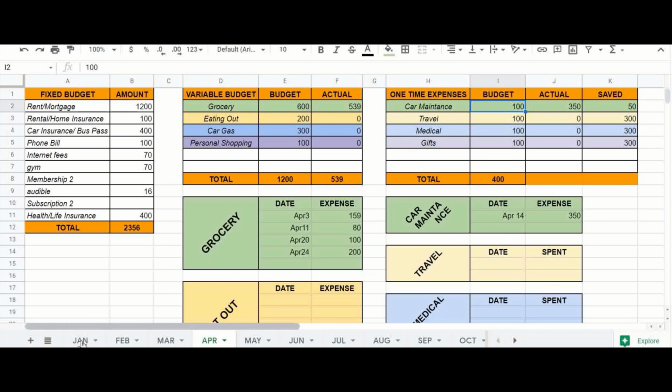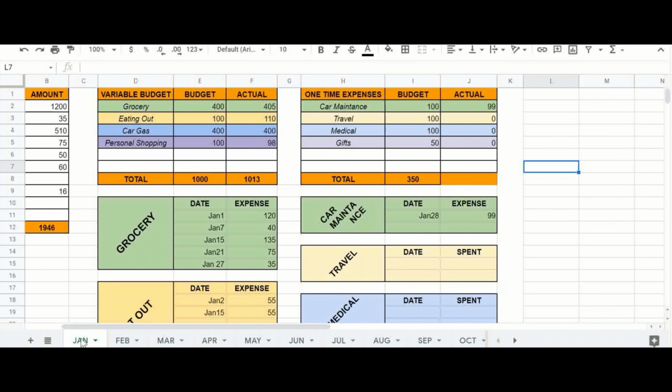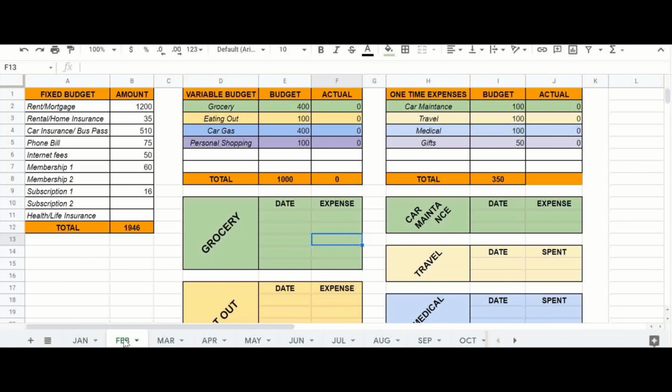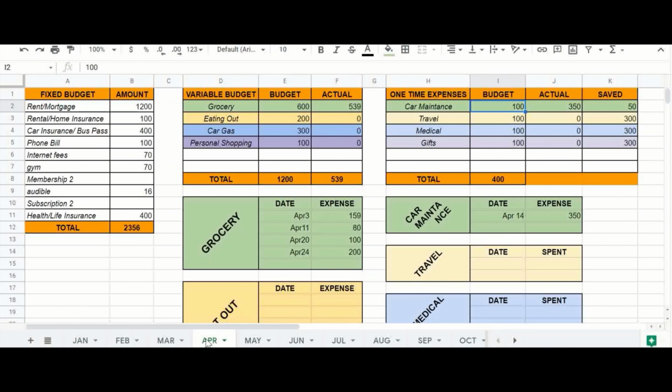This sheet will give you the clarity of how much you have actually spent on what each month and keep a record of the entire month. I hope it was simple enough.